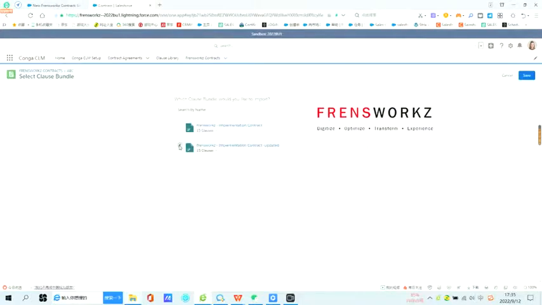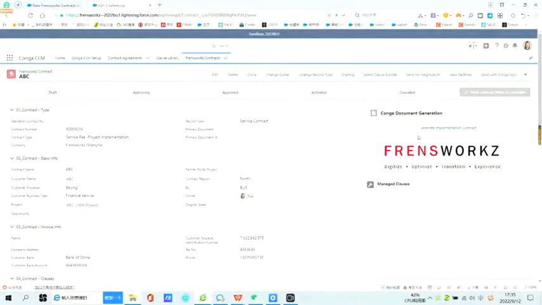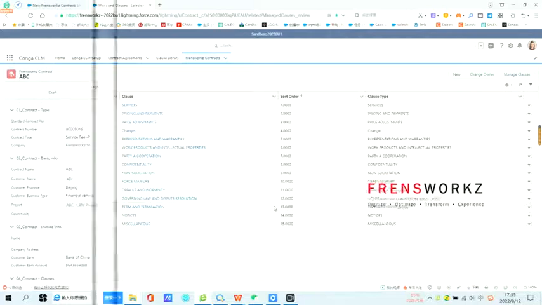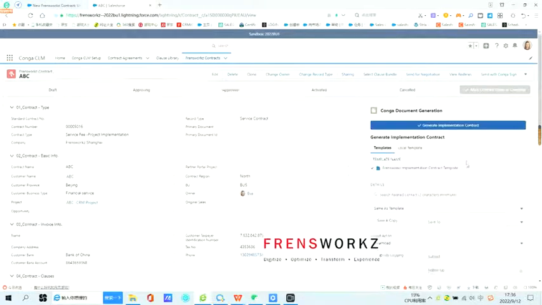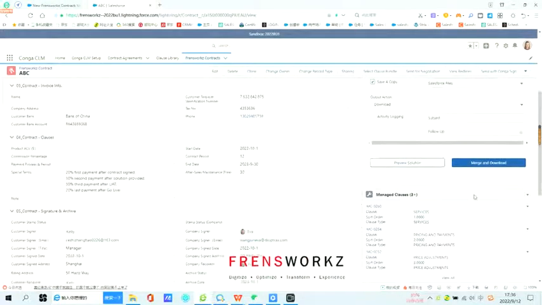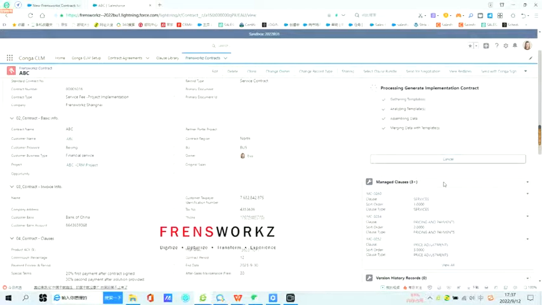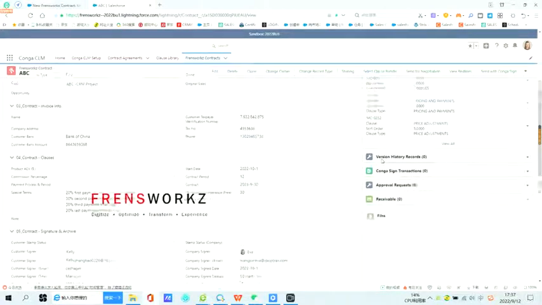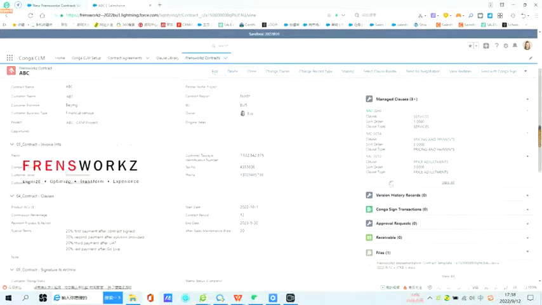The clauses she chooses will be displayed in the Managed Clauses Related list. Then she clicks on Generate Implementation Contract. After selecting the checkboxes, she clicks on Merge and Download. Now she can find the contract in Word format in the File Related list. Also, she can download the file to her computer.